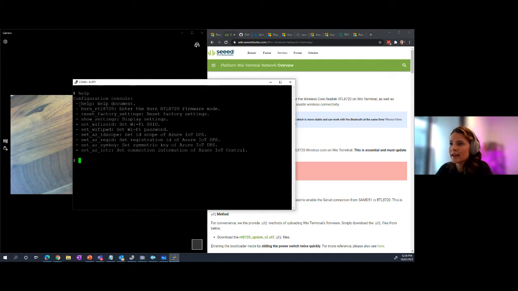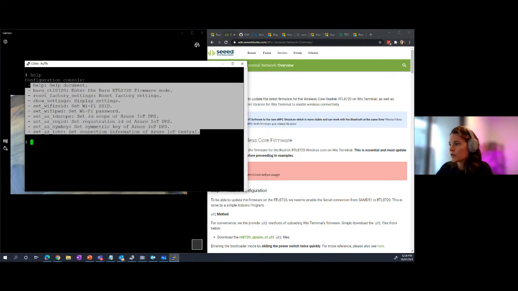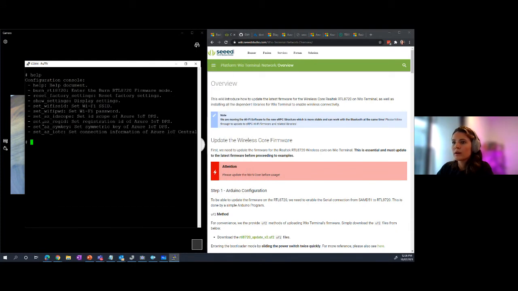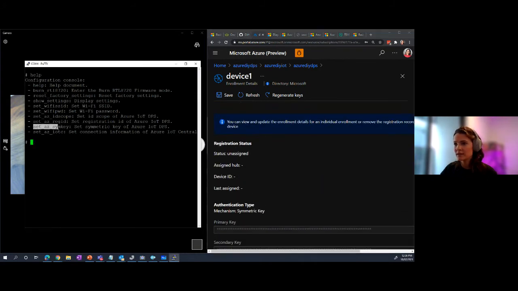Here it's telling us how we can connect the device to Azure. We need three things. We need the ID scope, which is globally unique for our device provisioning service. We need the registration ID, which as you remember was device one. And we just need to set up the symmetric key. So let's go into this. Number one is symmetric key.